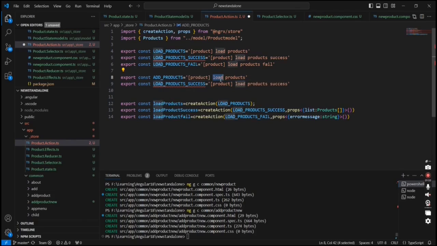The first one is add product, okay, and then add product success. Similarly we would get the error. In my scenario I thought I could show the error message from our effect itself. That's why I have not created a separate action for this failure scenario.